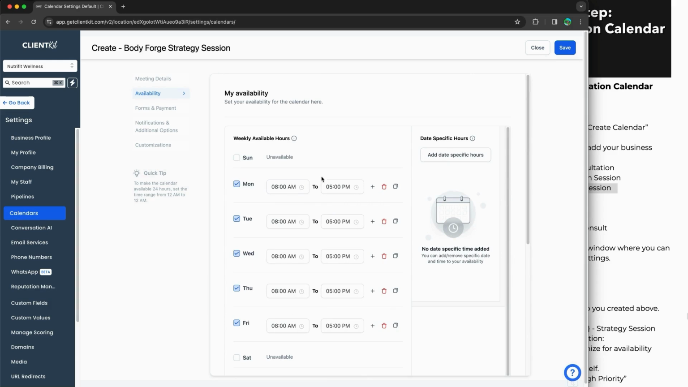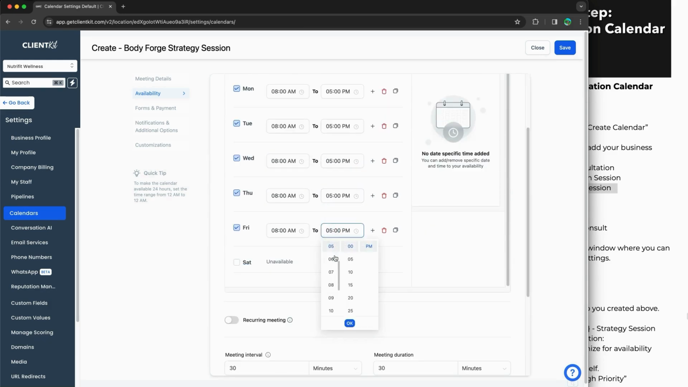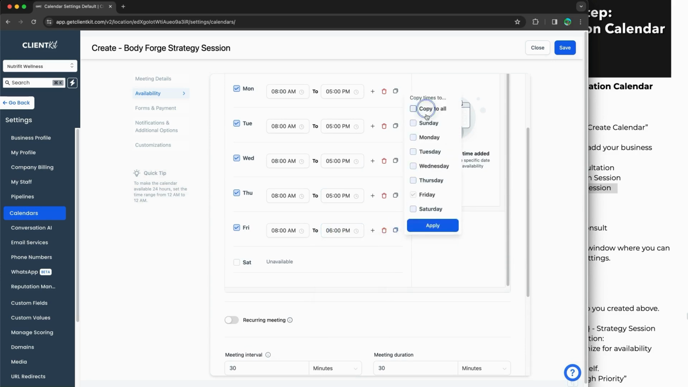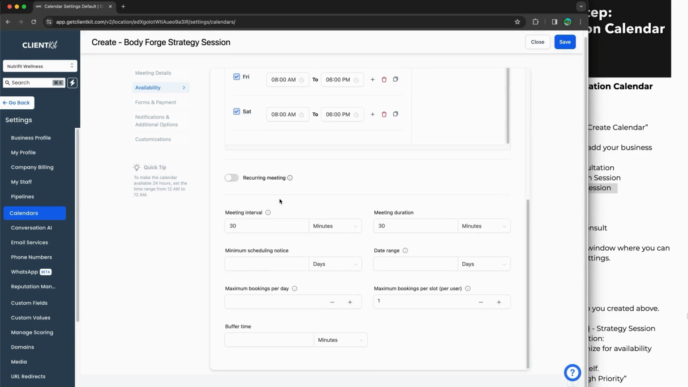Again, we're going to go ahead and leave these pretty open, 8 a.m. to 5 p.m. Sure. That's perfectly fine. Now, unless you're doing calls a little bit later, you might want to go ahead and make this a little bit wider if you are going to do that as well. Recurring meeting. This is not going to be a recurring meeting.